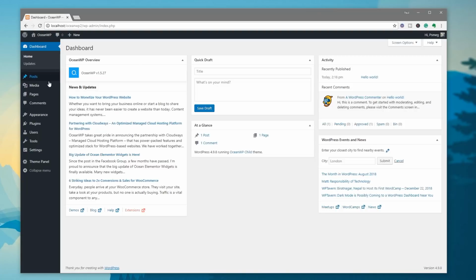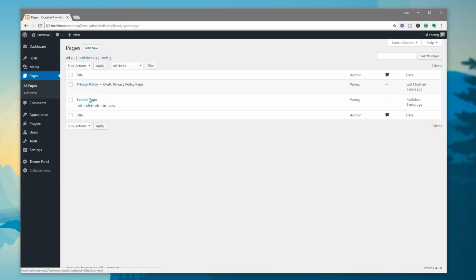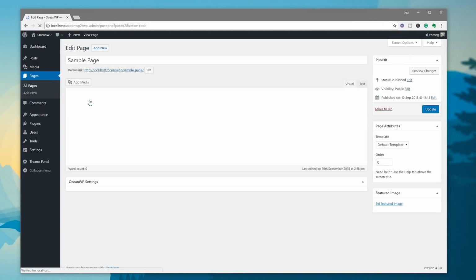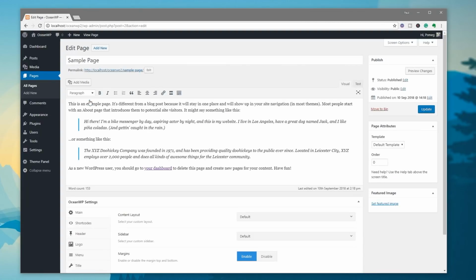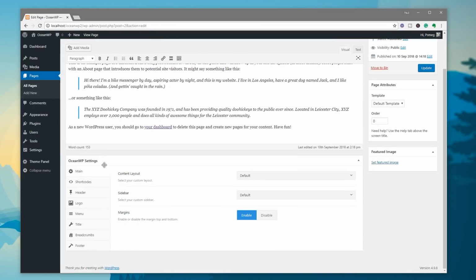We're going to start off by jumping over to the pages section. And in there, we're just going to open up the sample page because we have no other content in here at the moment. Now what you'll see is we've now got the OceanWP settings panel. We've got a load of tabs down the left hand side that allows us to go in and fine tune a page by page or post by post layout structure.